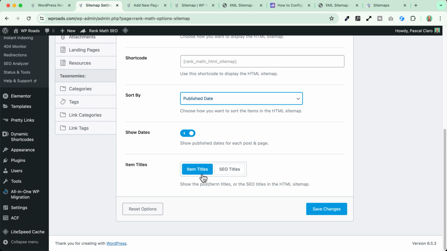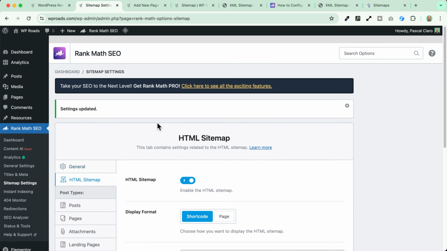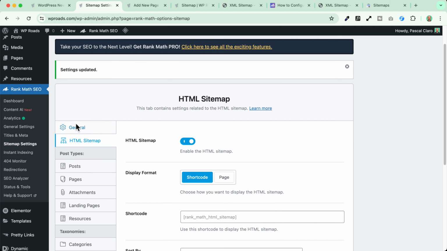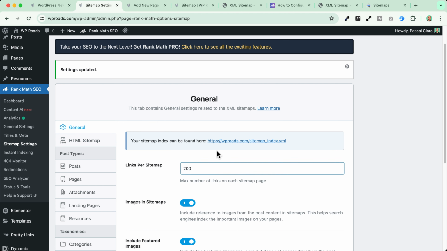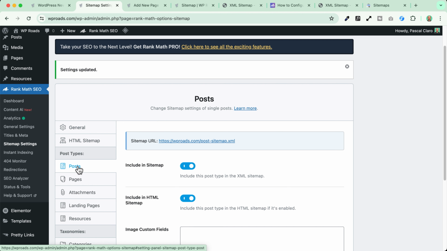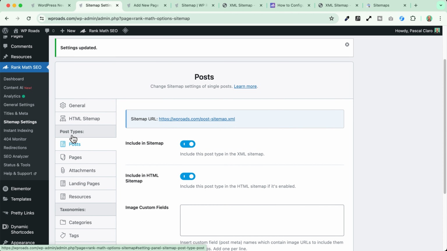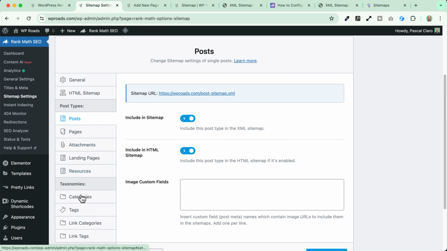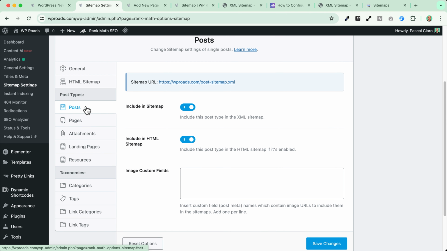In my case, I will leave the item titles. We can save changes now, and we have a great HTML sitemap alongside the standard XML sitemap. We can also choose some advanced settings for the posts, pages, attachments, and so on. Let's see the posts. We want, of course, to include them in the sitemap and also in the HTML sitemap.